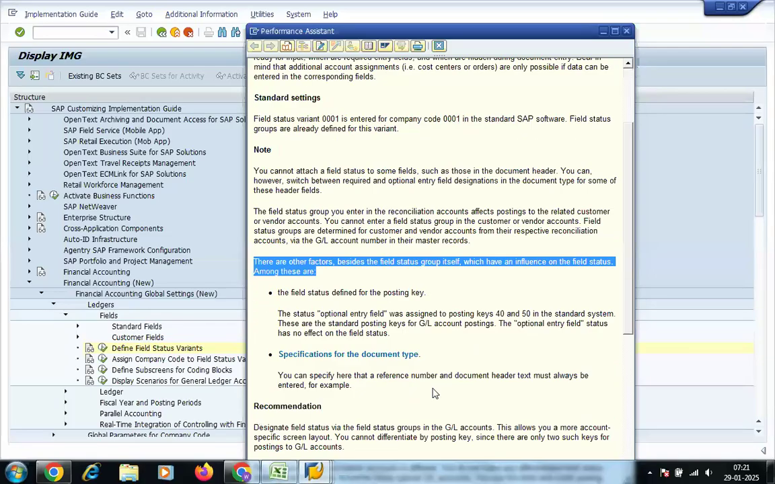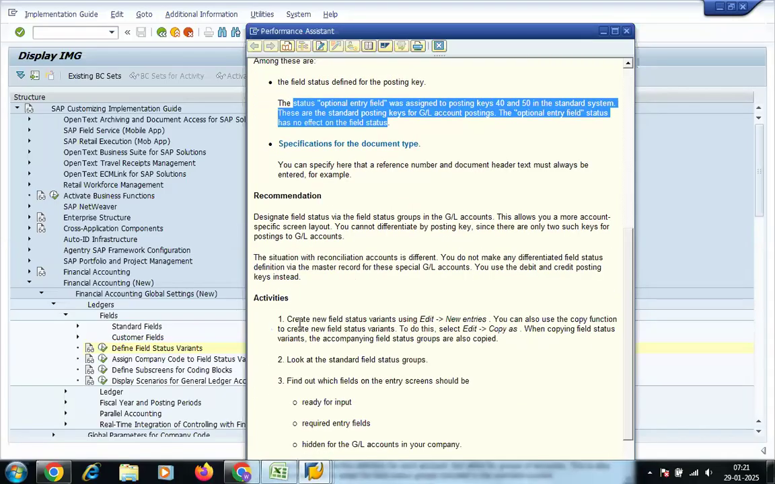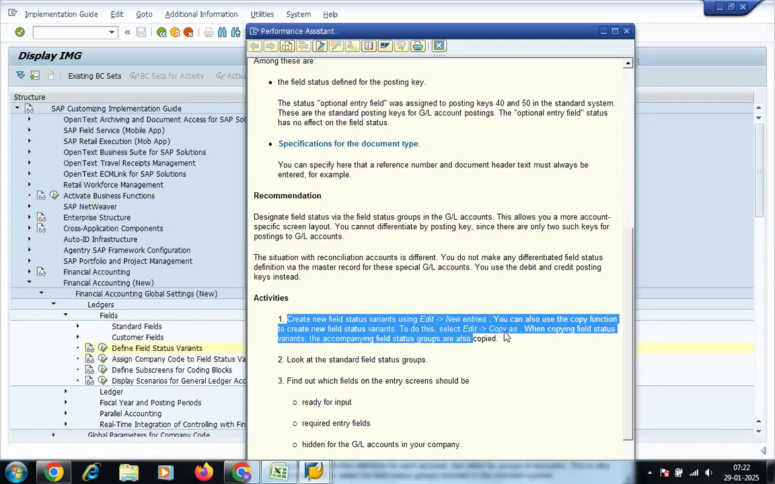influence on the field status variant. Among them, the status optional entry field was assigned the posting keys 40 and 50 along with this standard system. These are the standard posting keys, dual accounting posting. That means the field status group, why we are using it to post the entries, it will help in the backend itself. Okay. So the activities: create new field status group or edit. If you want to edit this data, we can edit, no problem.